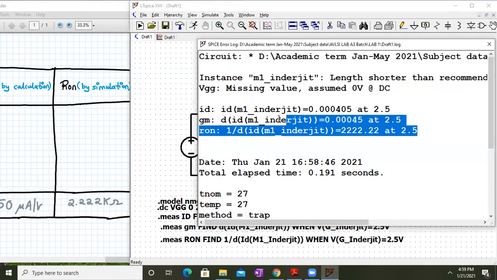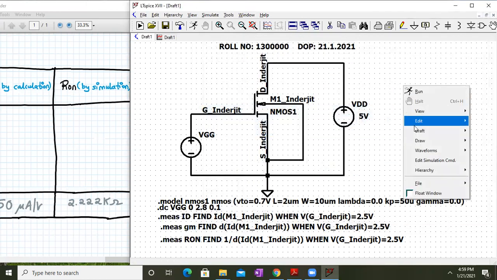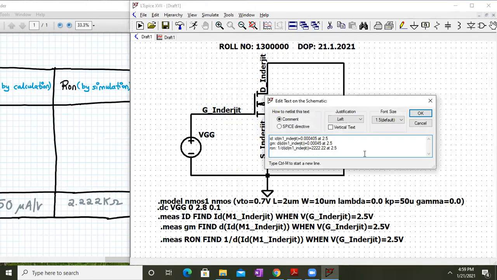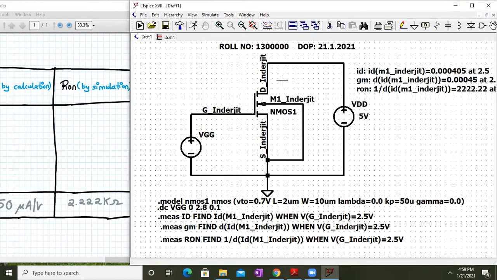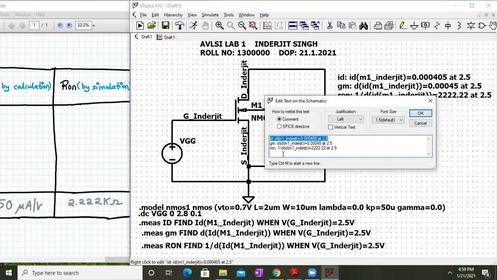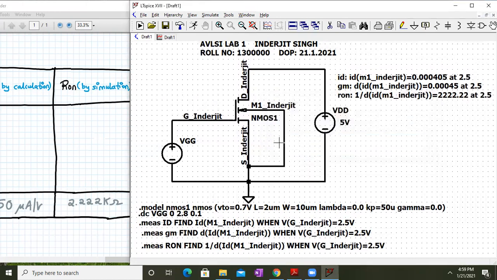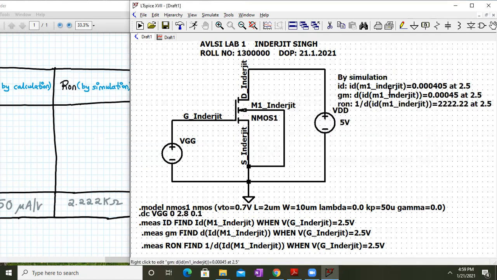Now let me just copy this out first somewhere. Here I will add the comments and add these values over here. Okay, we have added those values. This is by simulation. Control V, and then Control M to go to the next line. So these are the values which we are getting by simulation.